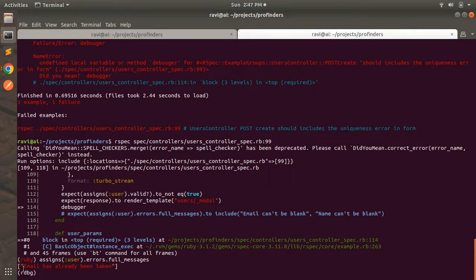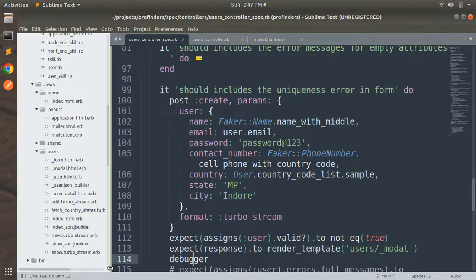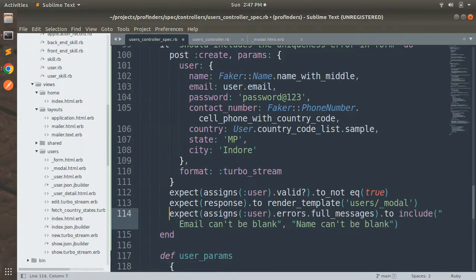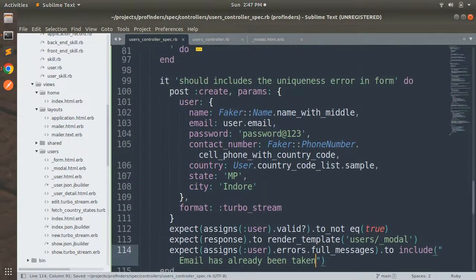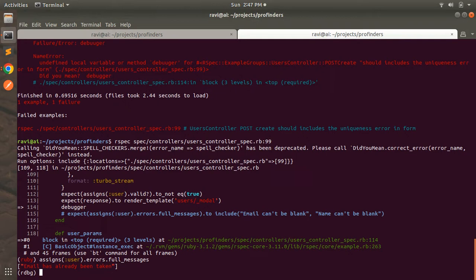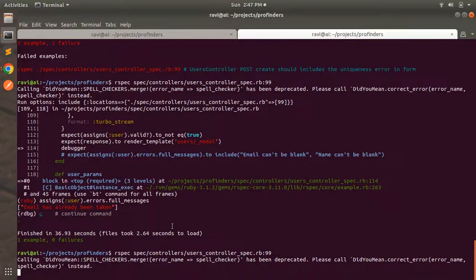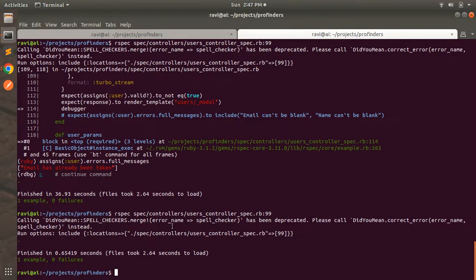So we just need to copy this error and paste it inside the expect statement below the debugger. Just uncomment it, remove this debugger, and change the error message here. That should be email has already been taken. Save this and now run the spec at line number 99. First exit from the debugger and run this spec again, and you will see that our spec passes. Now let's run all the specs in the users controller.